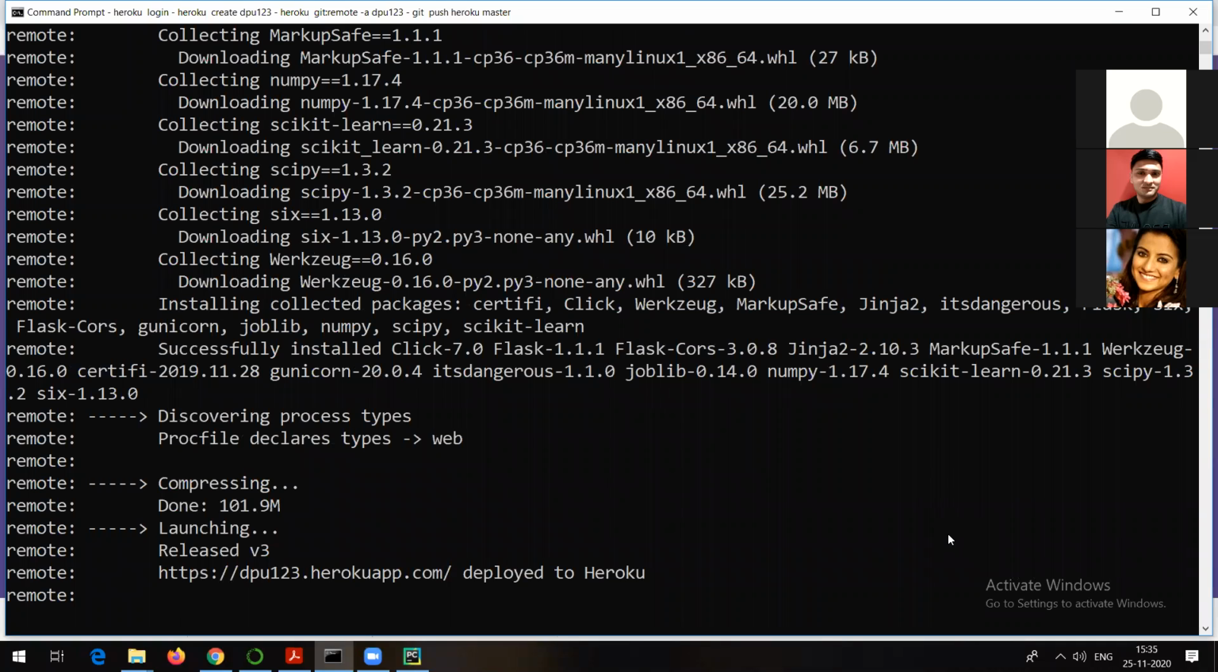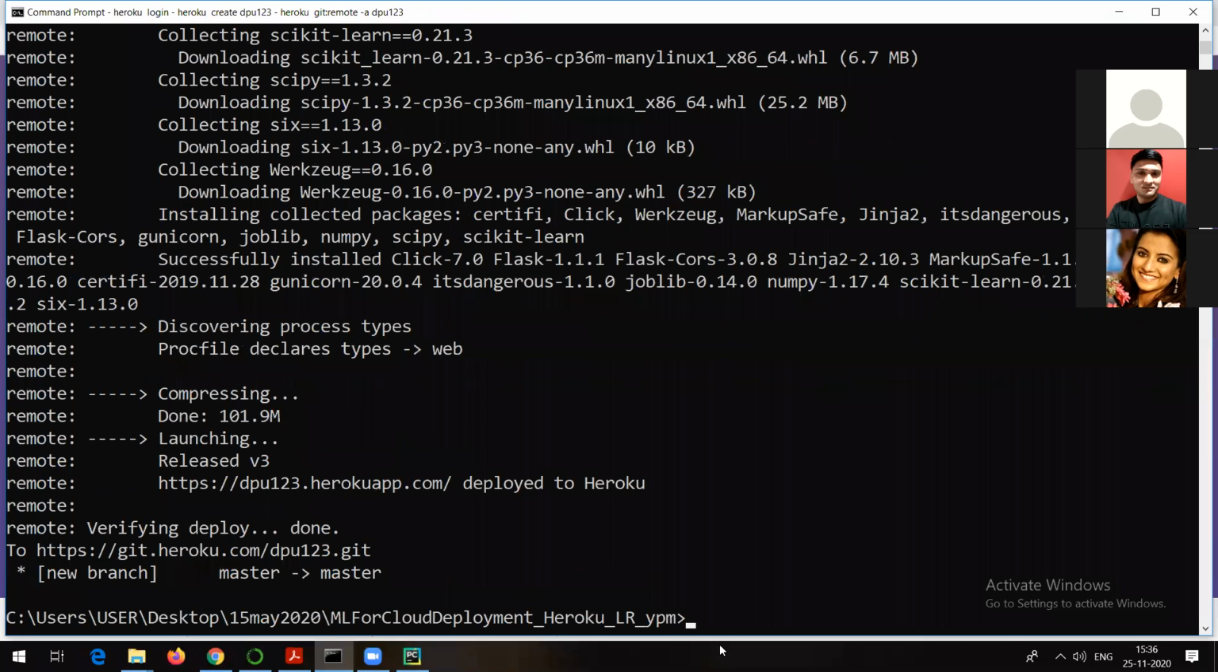Try to see. It has detected this particular project as a web application. If you can read, Procfile declares types as web, right? So that means it has detected our application as a web application. Now we are done, right? Now see this particular thing I was talking about. Whatever you have seen till now, it has downloaded everything. From where did it come to know which files to download?